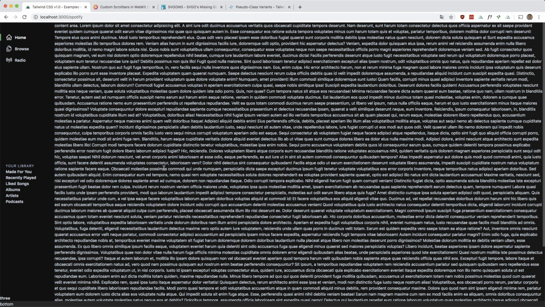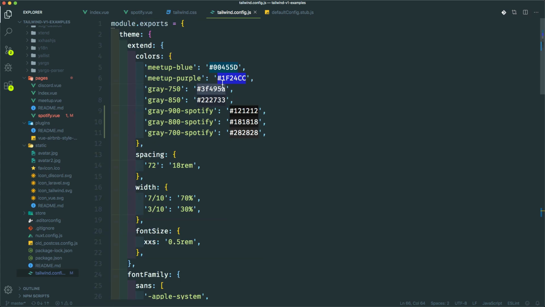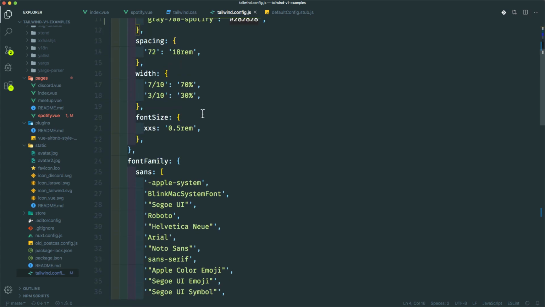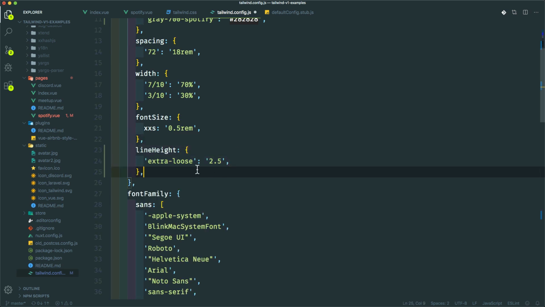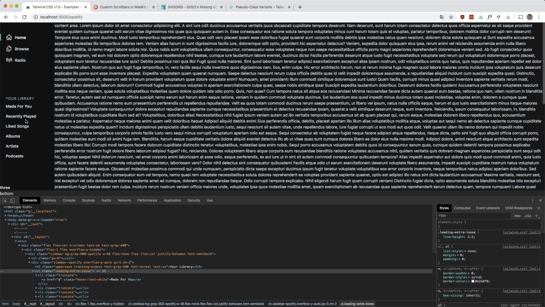Okay. Not sure why the tracking is not working. I mean, not the tracking, the leading, the line height. Should be extra loose. Should be more space between that. Oh, it's because leading extra loose is a custom class that I added. Loose was not enough for me, so I had to add extra loose. So let's go ahead and add this to our Tailwind config, and that should do the trick. I'm just going to add it to my extend key here. Let's put it after font size. So line height extra loose is 2.5. I believe loose is 2. And that should fix it. Cool. And now it is spaced more in between each item.